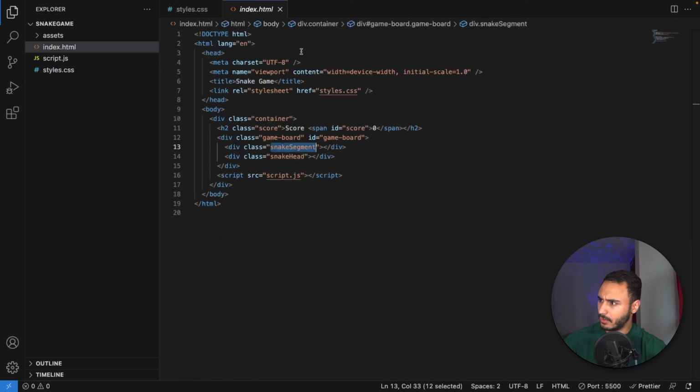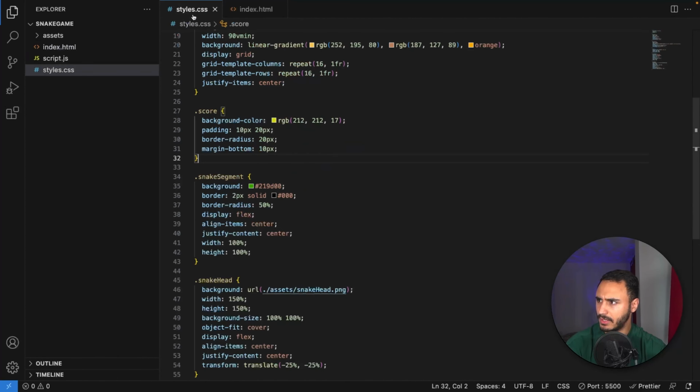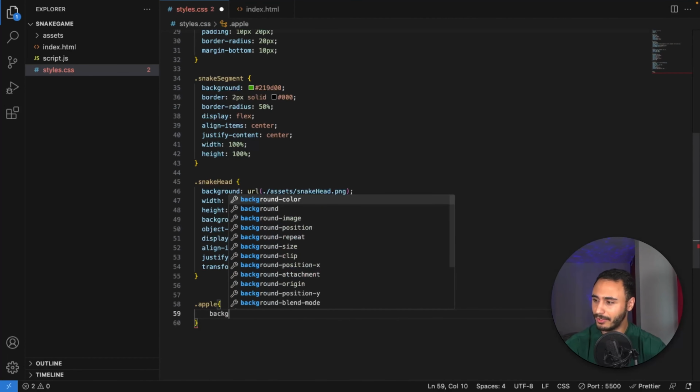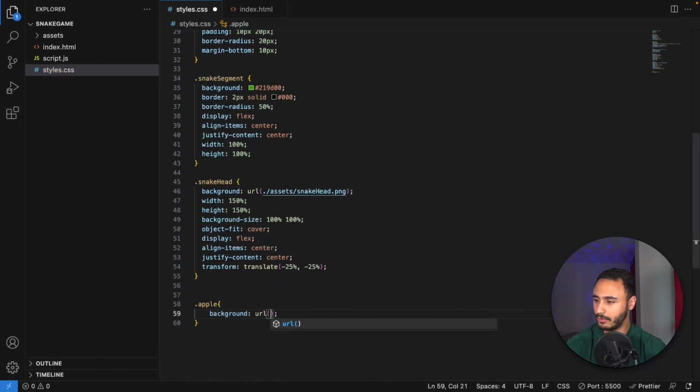But before we are done, for the sake of testing, let's also add our apple, right? So another div having the class apple. Let's grab this class and style it. And guess how I'm gonna do that? The same as before. Got the background, then I'm gonna use a URL method. In the assets, I'm gonna grab the apple.png, which I've already prepared, the red apple that we got.